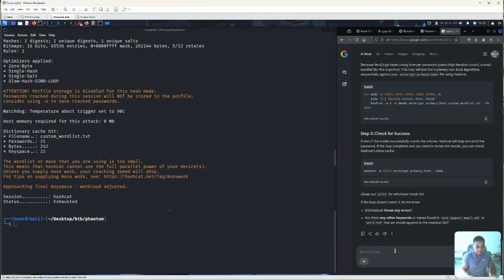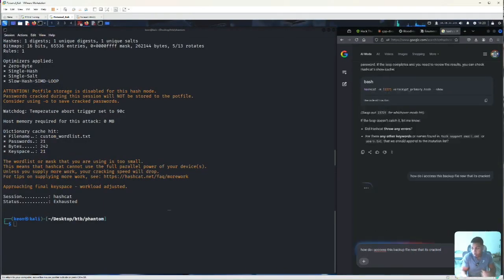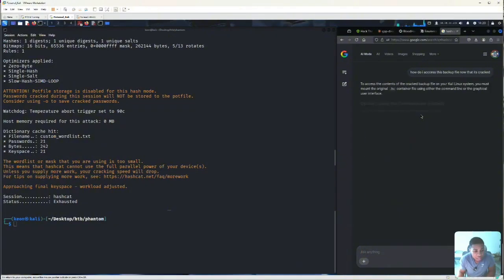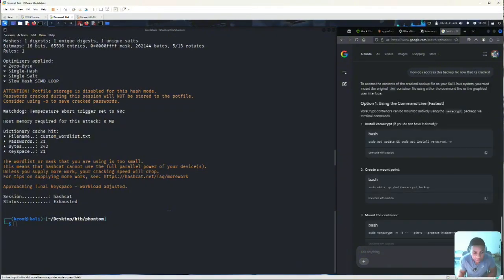Okay, I'm just going to ask Google how to access this backup file. It's correct. Yeah, guys, don't be afraid to Google. I Google all the time, especially when there's a good chance that you're going to come across stuff that you've never seen before, and don't let people scare you away from asking Google. You're never going to stop Googling. So, all right, we need to install VeraCrypt. Okay.